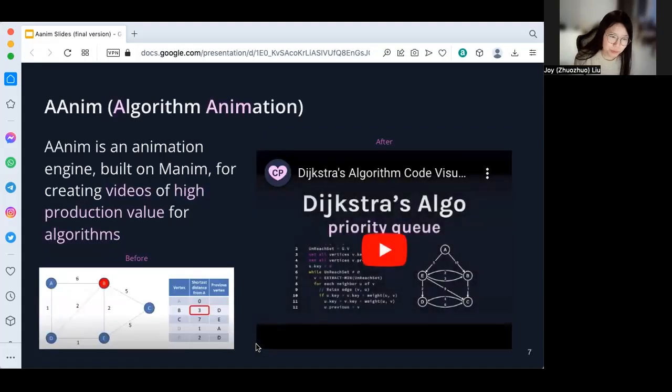What if we could leverage AAnim to create high-quality videos on algorithms? That'd be cool, huh? So this is where AAnim comes into play. It's an animation engine built on AAnim for creating videos of high production values for algorithms. Here's a sample video.